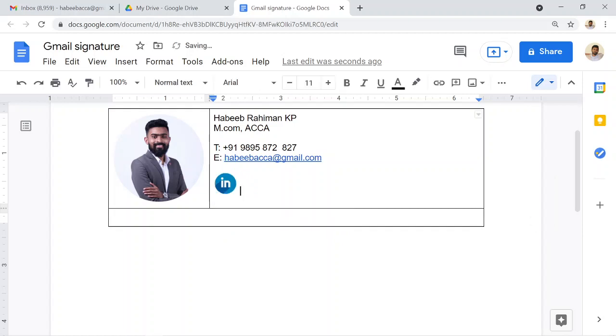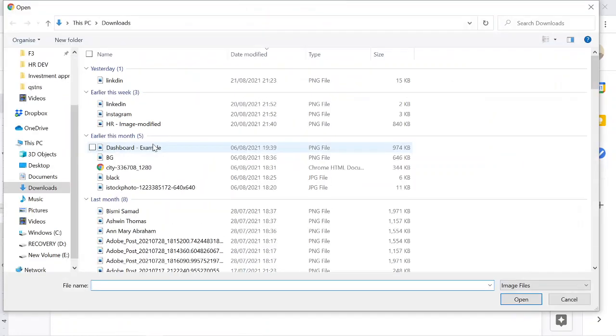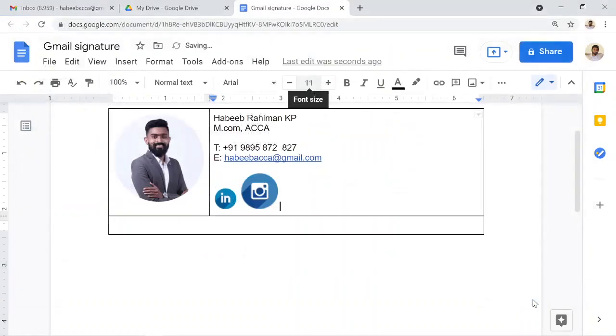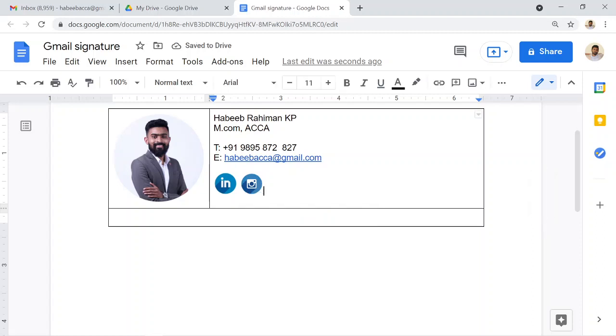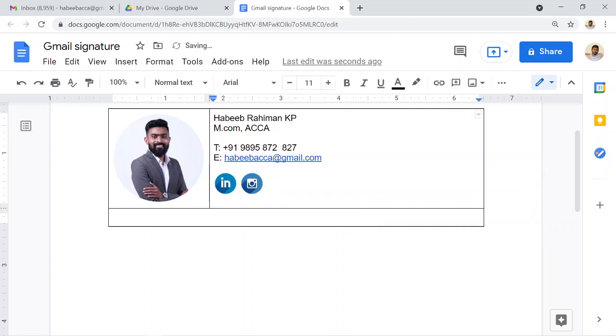Again, press space, insert another one, image, upload from computer. Since I already downloaded them to my computer; sometimes you might have saved the images in your drive, and you can upload from drive as well. So Instagram, fine. I'll rearrange it to the correct shape. I guess it's almost the same size. As I said earlier, don't bother about the exact perfect match. You can input your Twitter or whatever social media, but keep it to a minimum of 3 to 4, maximum 4. Don't provide more than 4.